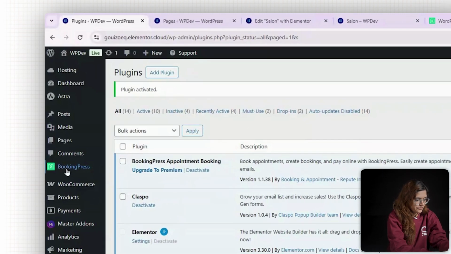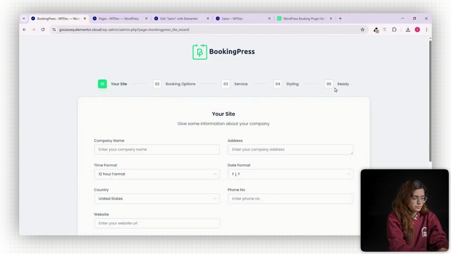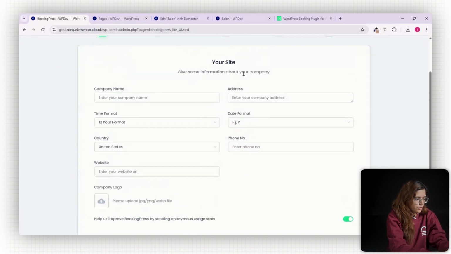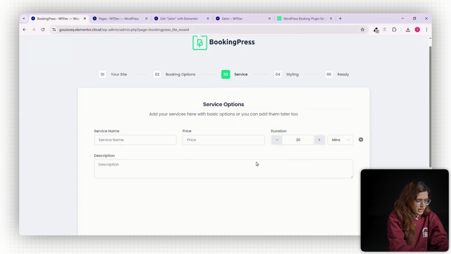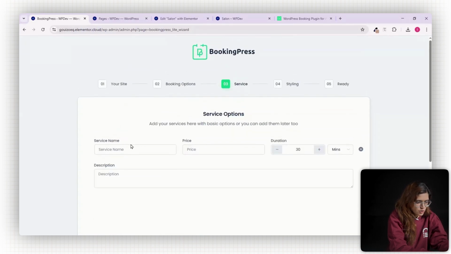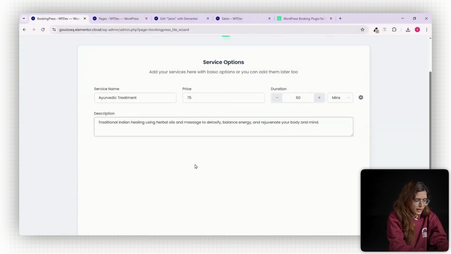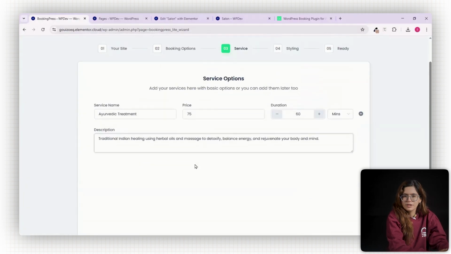Once you've installed and activated the plugin, you will see BookingPress in your sidebar. Click on it and you'll get a 5-step setup wizard. Step 1's basic: fill out your company details, upload your logo, set your time zone and formatting preferences, then define your working hours and currency. After that, it's time to add your services, which is where the real work begins. You can add as many services as you want and set a custom duration and price for each one. You can also add a short description to help customers understand exactly what they're booking.